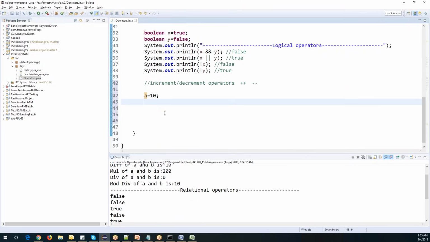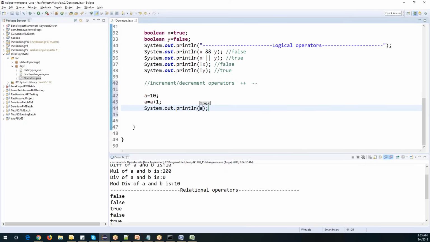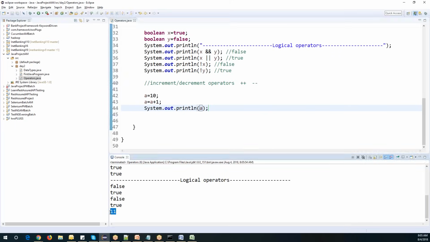So I want to increment the value of a by 1. How will we write the statement normally? a is equal to a plus 1. This is the normal expression we'll write. What this will do is, a value is 10, 10 plus 1, 11. So 11 is the new value which will be assigned to a. Now if I print the value of a with system.out.println, that gives you 11. So this is how we can increment a value.